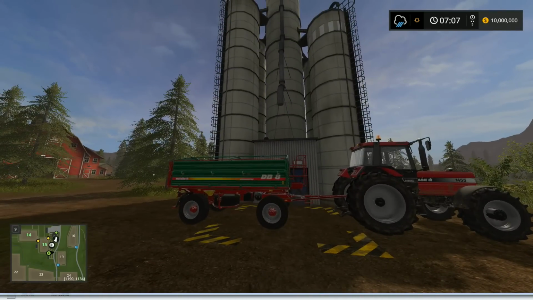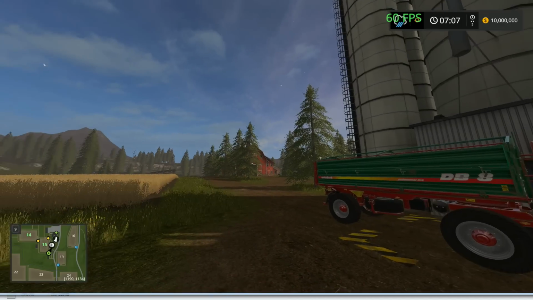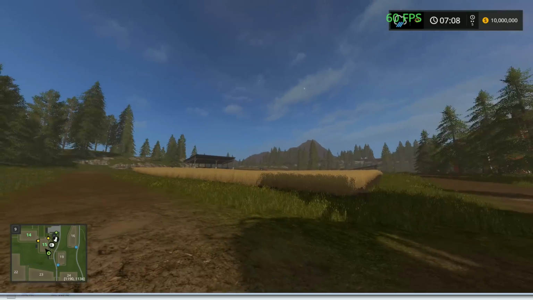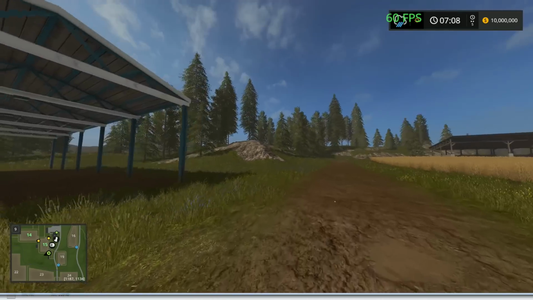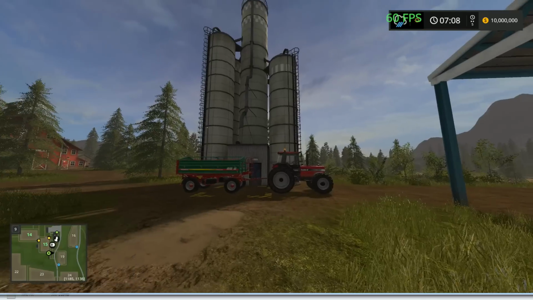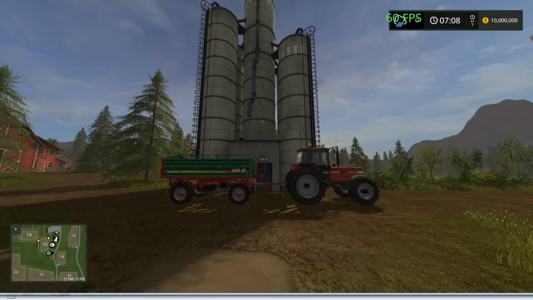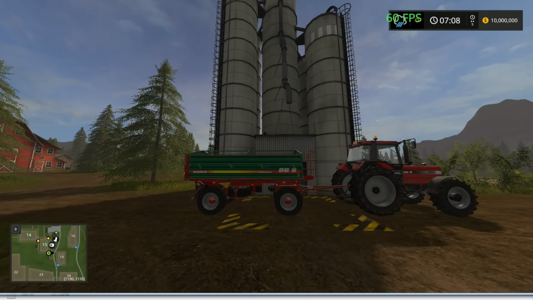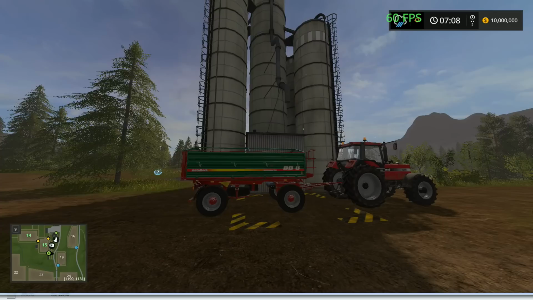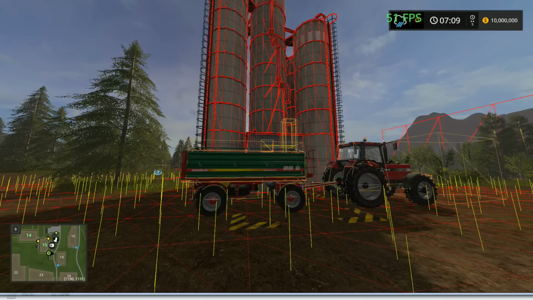The other thing that console commands allows you to do is it allows you to see your FPS. So I hit F2, and when I hit F2, it shows me my FPS. In this case, this is the base map, the vanilla map that comes with FS 17, so your FPS should be pretty good.